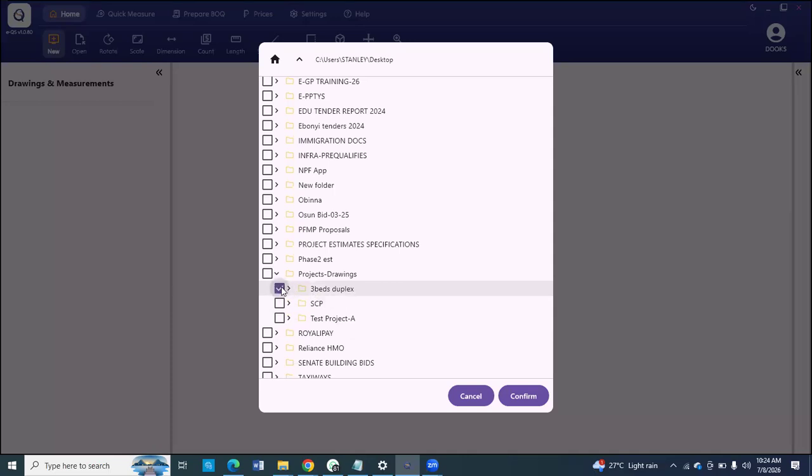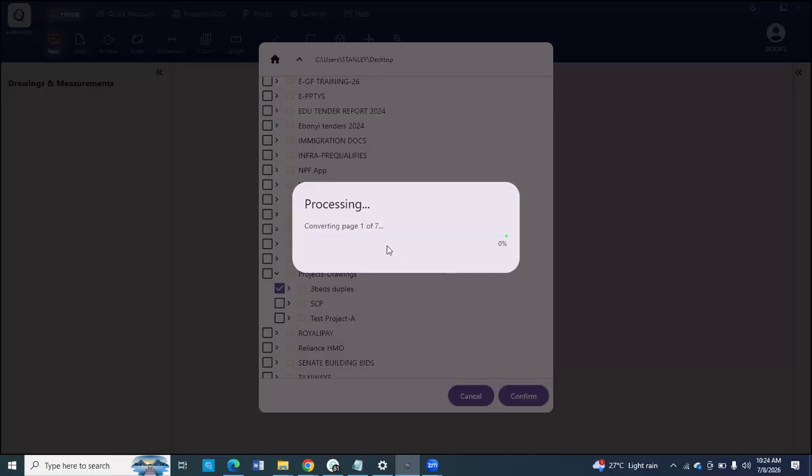But me, this file has a lot of pages in it, so I'm just going to check this to upload the entire folder. That's the 3-bedroom duplex folder. Once I've done this, I'll click confirm. When I click confirm, it will start uploading the pages. Although it's just a one-file document, it has 7 pages in it. So you see it's copying the pages.